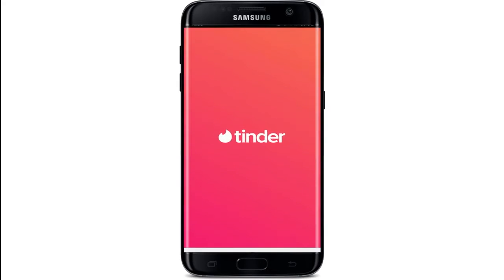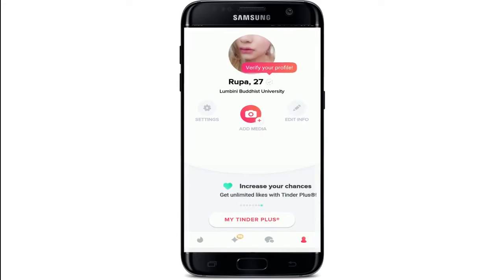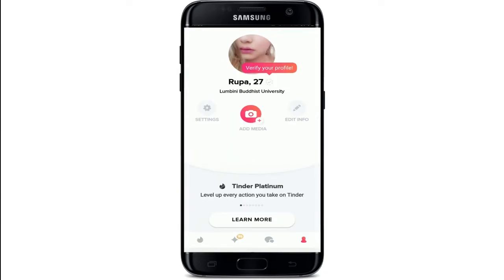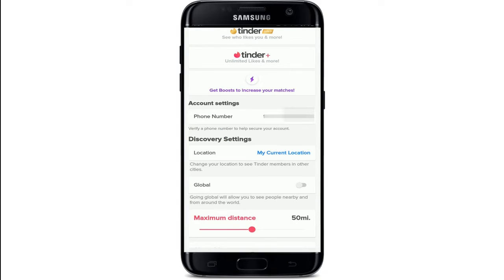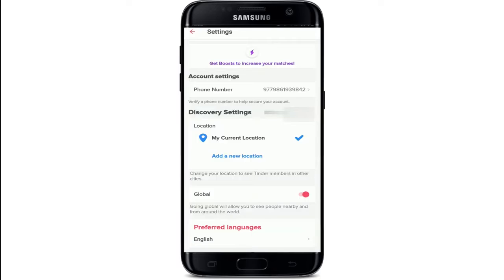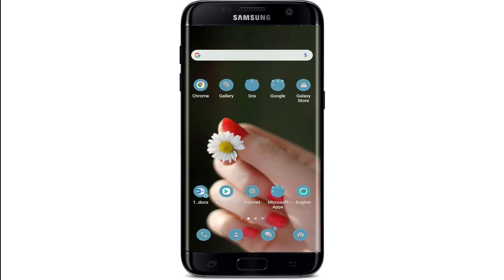Now let's get started. Tip: open the Tinder application or log into your account if necessary. Once you're logged into your Tinder account, go to the icon at the bottom right, and from your profile, tap on Settings. Now under Discovery Settings, you'll be able to see the My Current Location option. Tap on it and tap on Add a New Location. Once you do that, you'll be able to type the city you want to swipe in into the search bar. Select the country that you'd like to change to. And once you've done this, your profile will only be visible to Tinder users in that area.